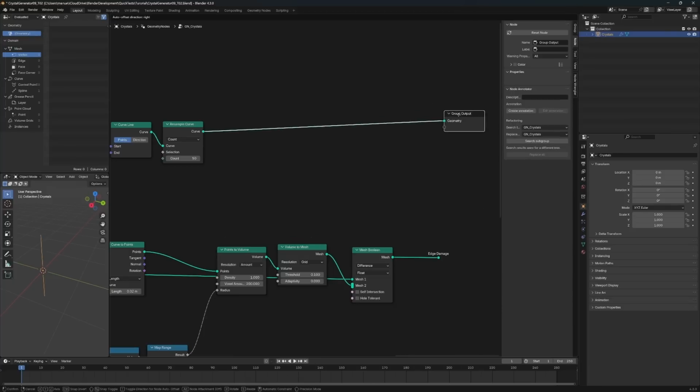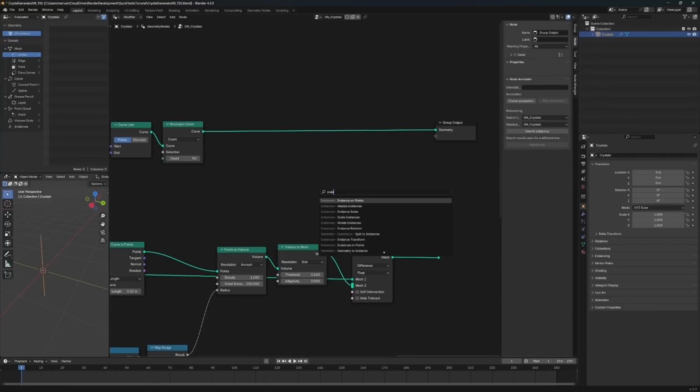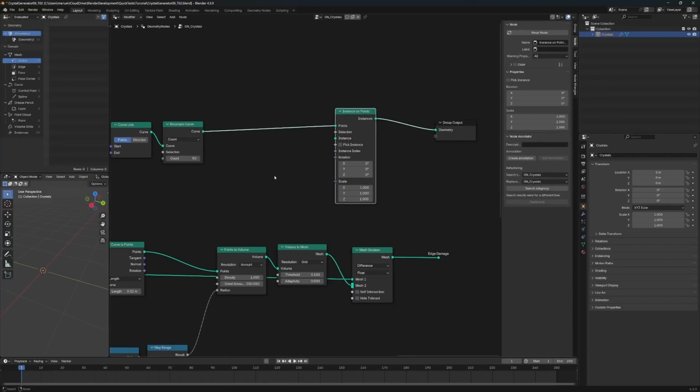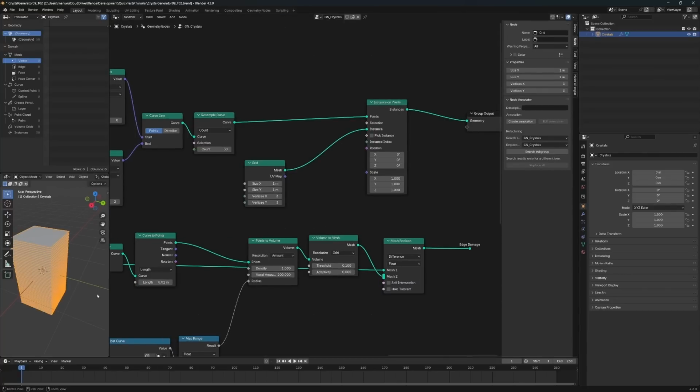Now let's put a lot of grids on these points. For this we want to use an instance on points node again, and this time we use a grid, put the grid into the instance port, and you see you get a stack of many planes. We want to make sure that these grids are large enough to cut through our object, so let's use a size of 2 by 2.